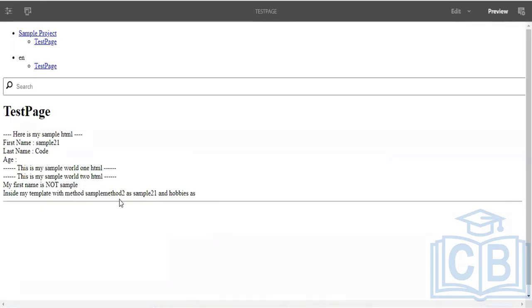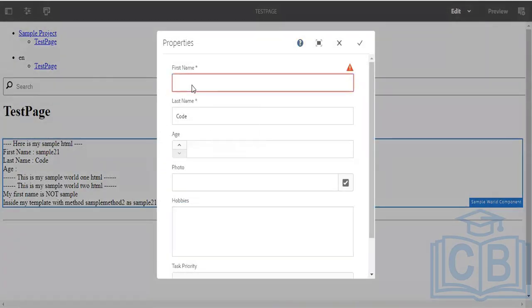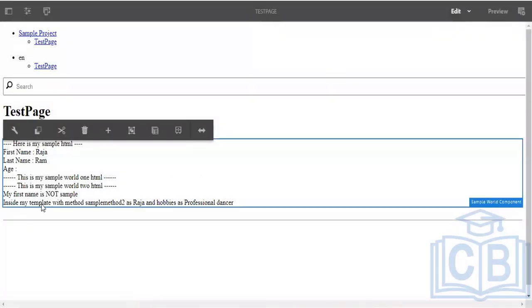You can see sample method 2, whatever the name that you will pass. Okay, save it. You can see inside my template method as Raja and hobbies as professional dancer.